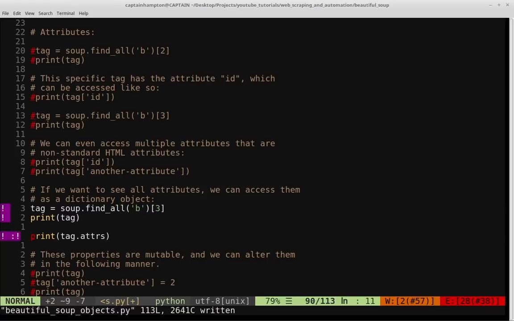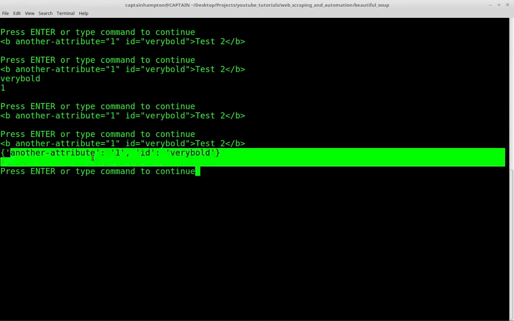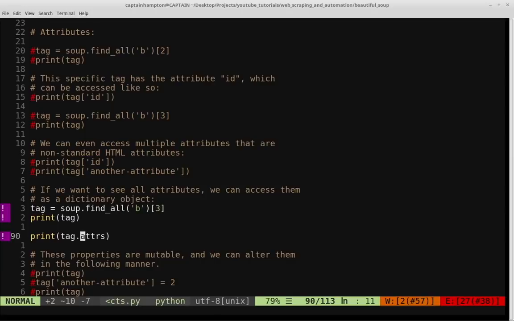If we go ahead, write this and print it out, we see that it returns a dictionary where the key is the name of the attribute, and the value is the value of the attribute. So the key here, another attribute, is equal to 1. That's the value of this entry in the dictionary. And likewise, for the key ID, the value is equal to very bold. So that's kind of neat as well. Let me go ahead and comment. I will keep that actually. I'll just get rid of these print statements.